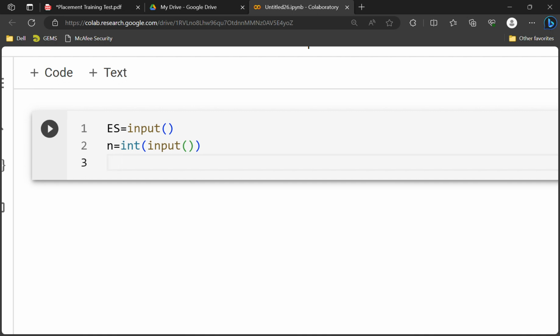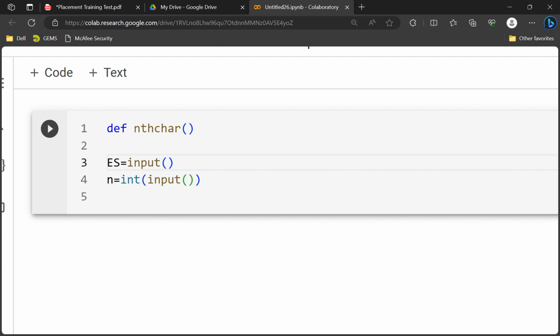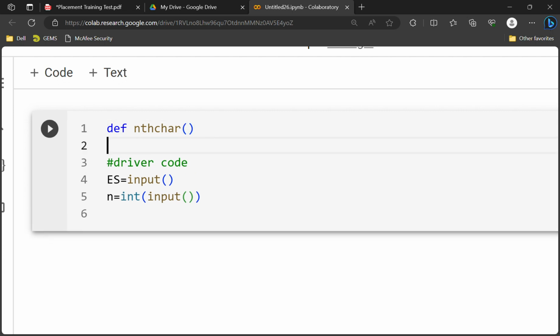Okay, so one thing we must remember here is they have asked us to write a function. Sometimes they will give a function template and we have to fill that one. So it is better to write in the form of a function. There will be no much difference here. So I will be naming this function like nth char. I will put these statements es equal to input, n equal to input into the driver code. So let me name this as driver code. I will be writing the function first and then I will come back to this driver code.